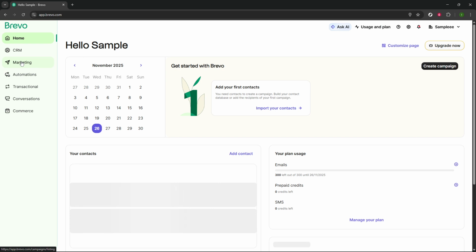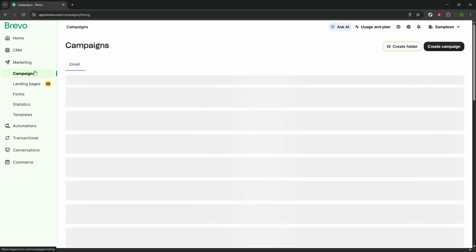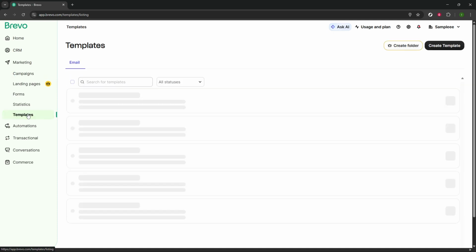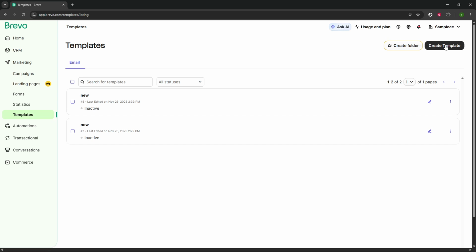From here, head to the marketing area in the top navigation. This is where Brevo keeps the tools for campaigns and templates. Inside marketing, look for templates and open it. Then choose Create Template to start a new one. This will set up the framework for your email.